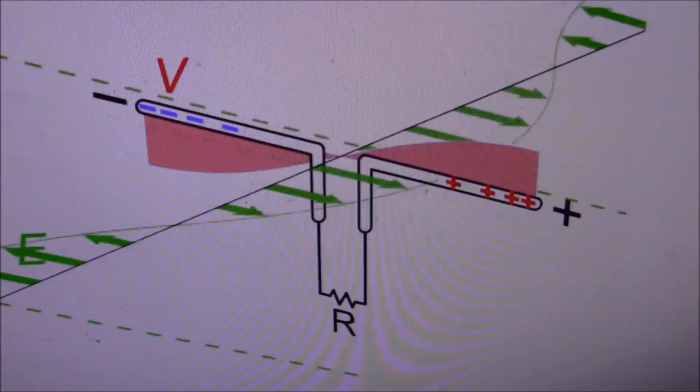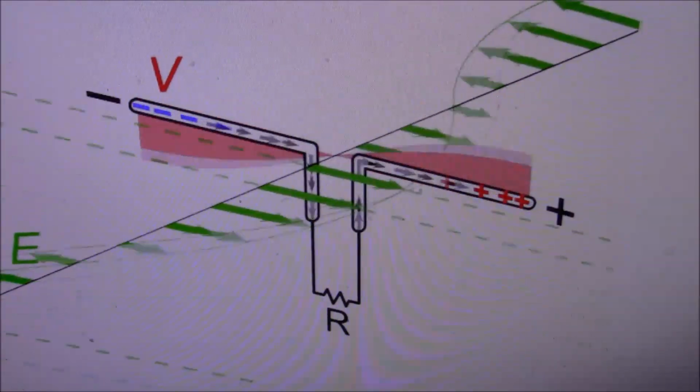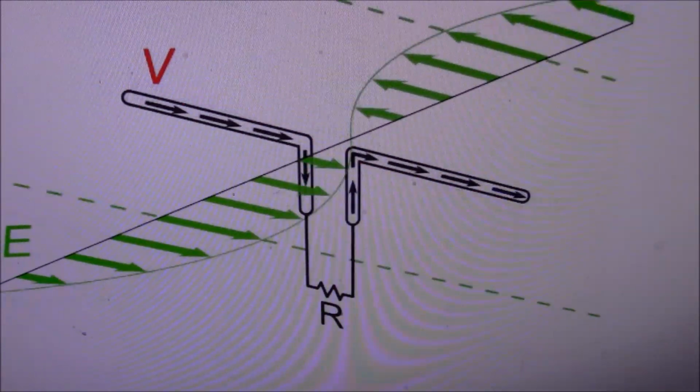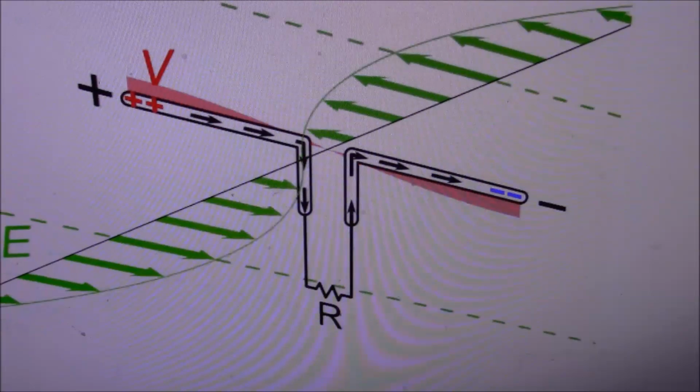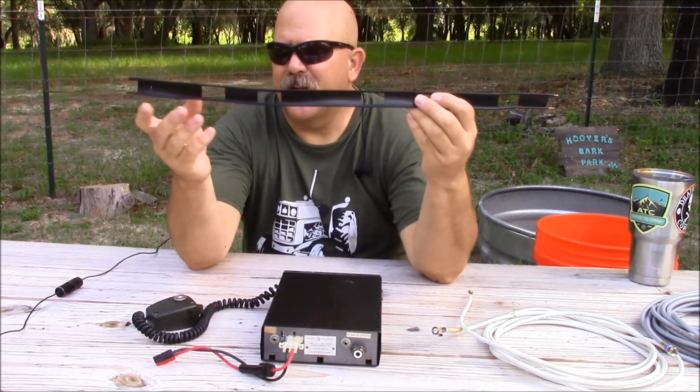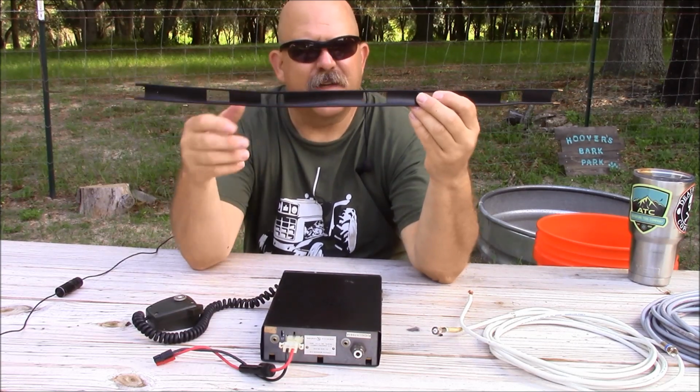Now, by balanced, it means that the voltage and current is equal across the entire line. And like in this example here, we're looking at a dipole antenna that's a balanced antenna design. Typically attaches to a balun at one end and to a balanced type of antenna at the other.